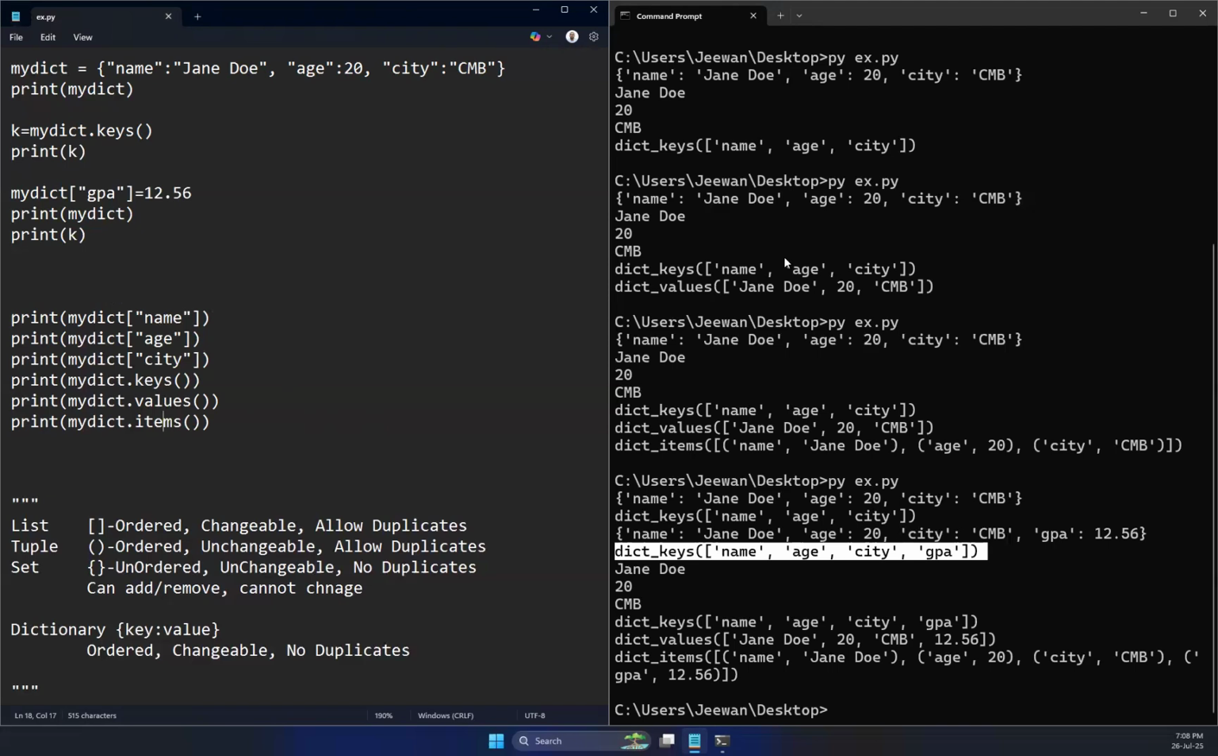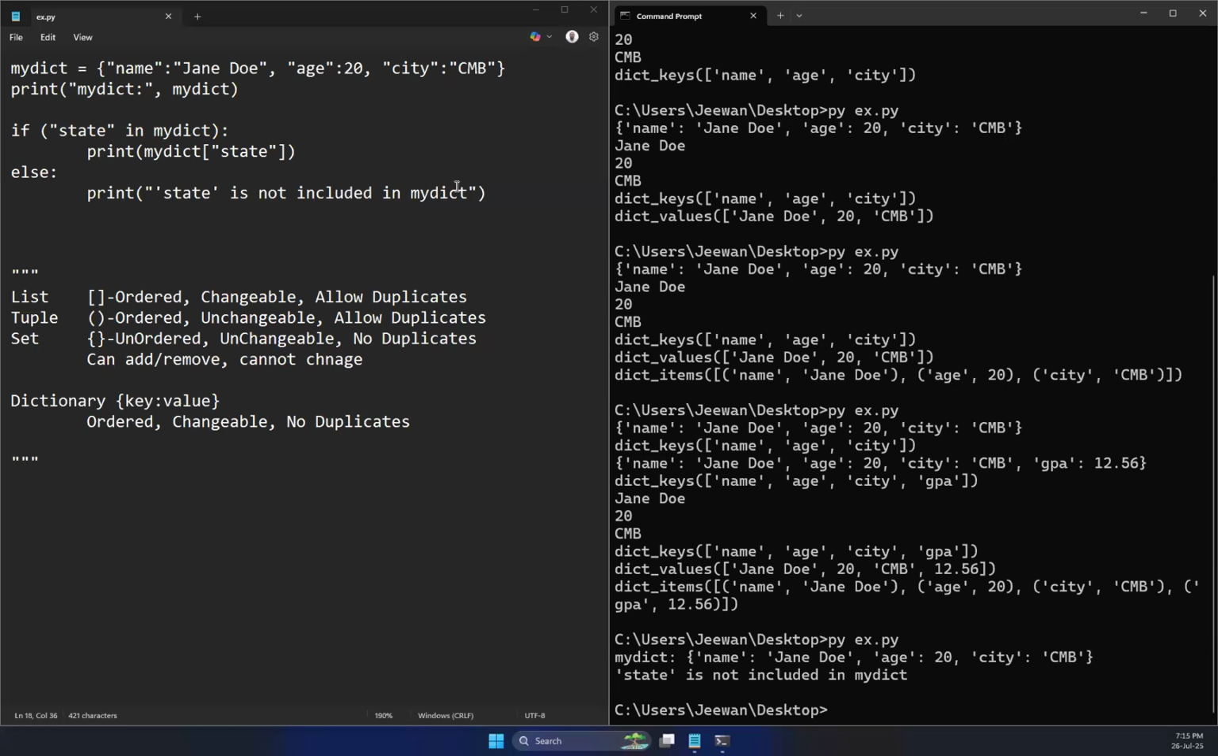Now, check whether the state is in the dictionary. If the state is in the dictionary, print the state. If the state is in the dictionary, print the value of the state. Try it out. If you just check with the keys, it also doesn't matter, but there is one extra additional process. That's the only thing.